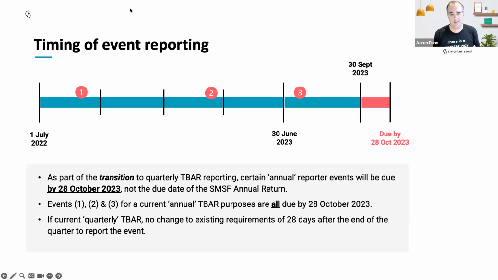If you have clients that have transfer balance account events that have occurred in the last financial year, you don't actually have until the due date of the SMSF annual return. In fact, the latest that information can be lodged is the 28th of October. So in essence, 1 July 2023 is a hard date on which the quarterly reporting framework operates. You can see in my slide here where we have an event that may have occurred in, say, the 1st of September 2022, and then has occurred again before we get to the end of March 2023.